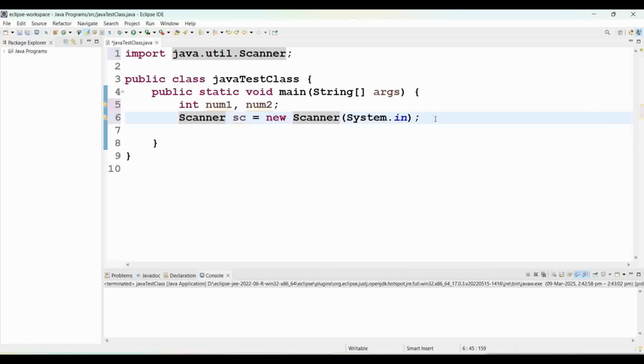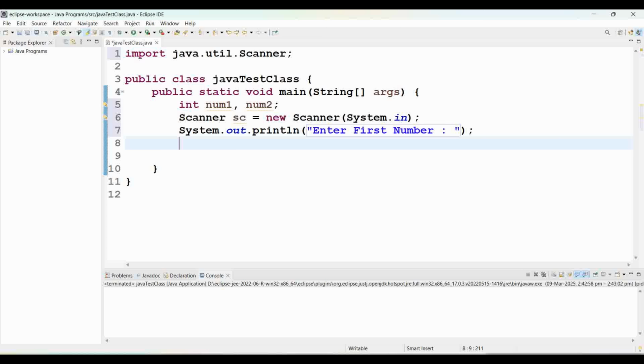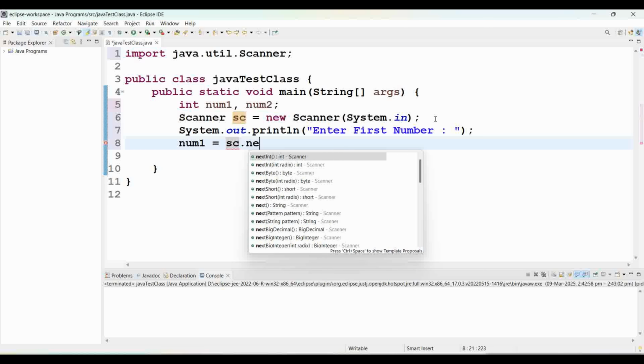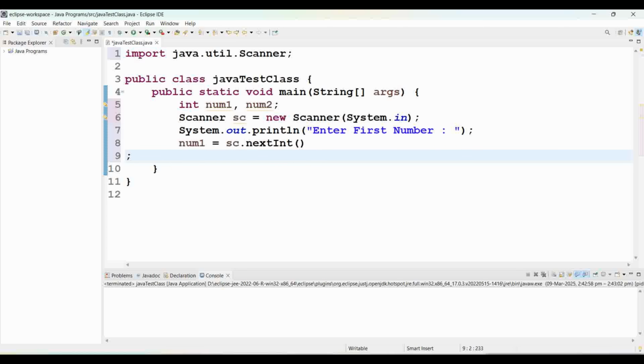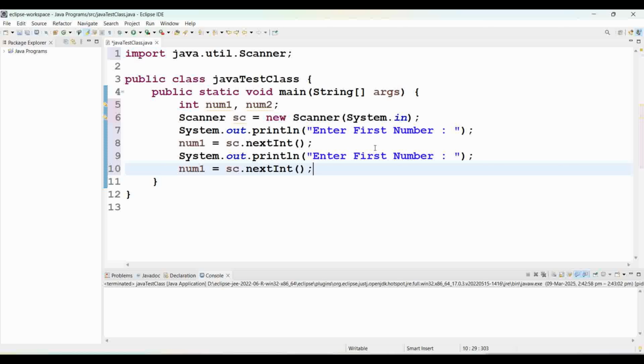Now I'll print, so System.out. I'll print the first statement: enter first number. And we'll store this input in the first variable, that is num1. So num1, and we'll use the scanner object sc dot nextInt, which is the method that will get the integer from the console, and we'll store it in num1. Again, we'll copy these two lines, paste it here, and I'll change this to enter second number, and we'll change this to num2.